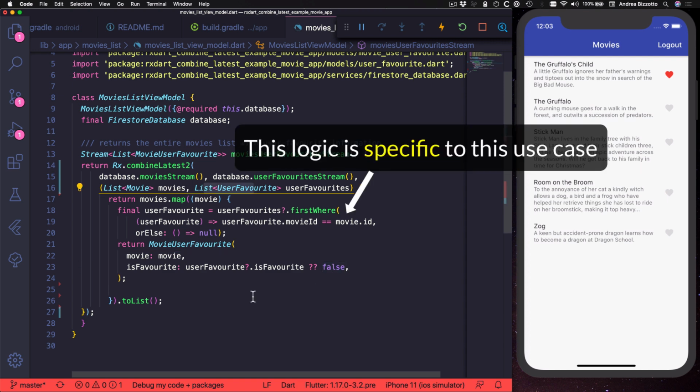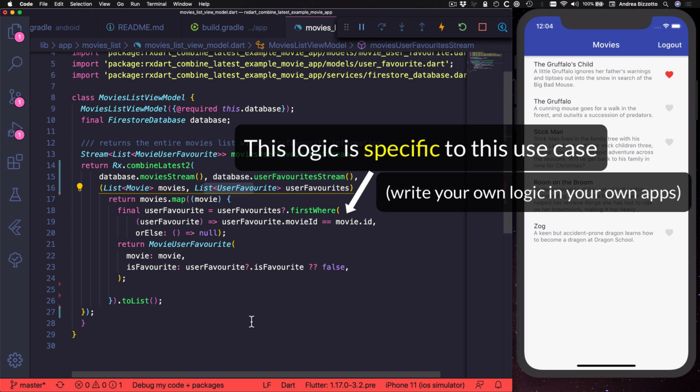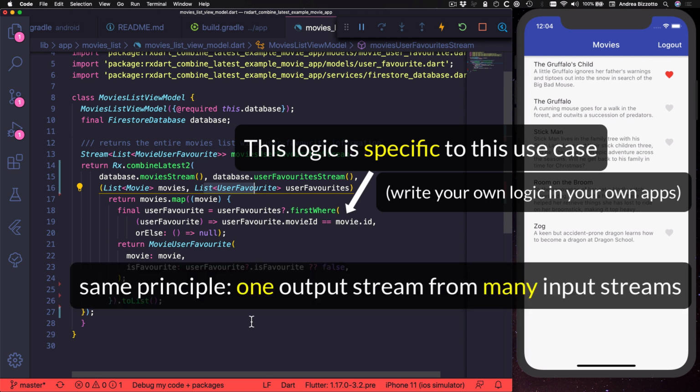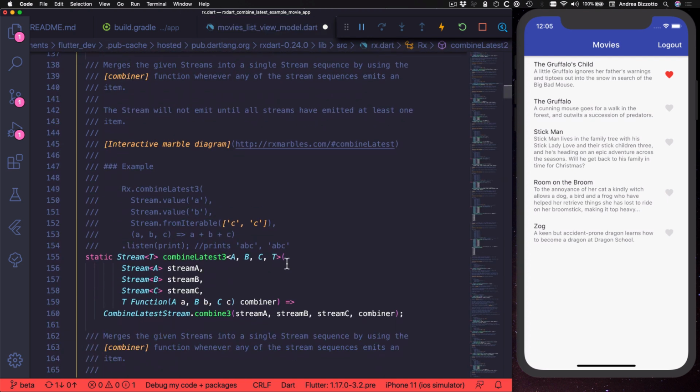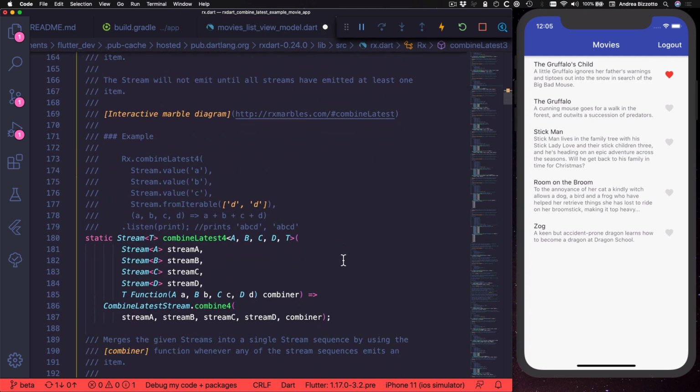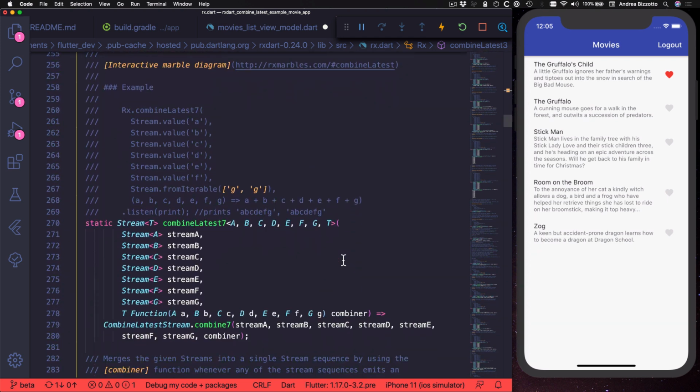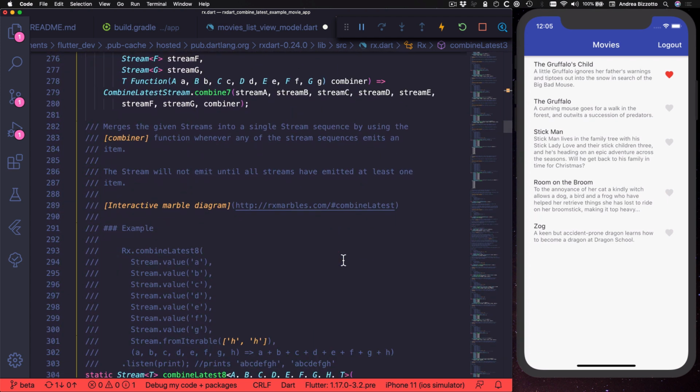Before we continue, let me point out that we have written some custom logic to combine matching objects from different streams based on the movie ID. And if you use combineLatest in your own apps, you will have to write different logic based on your use case. But the same principle stands, because by using combineLatest, we can get one output stream from two or more input streams. In fact, RxDart supports combineLatest2, combineLatest3, and beyond, so that you can combine all the way to 9 input streams into one output stream.